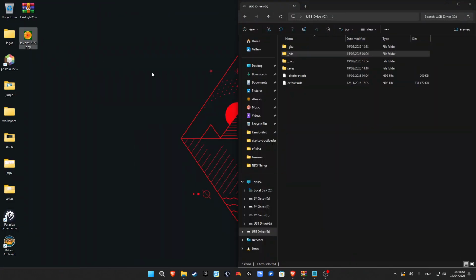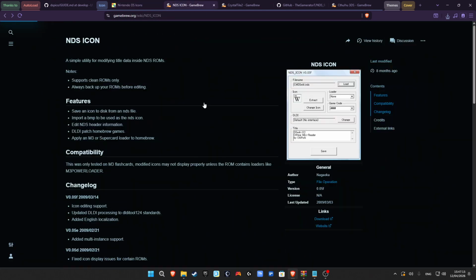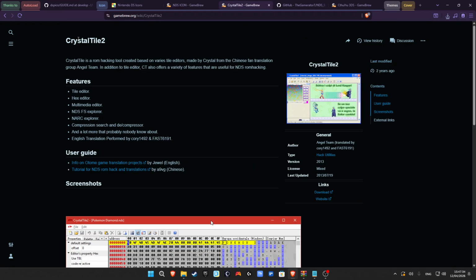The only thing that you need to change is the name from what it is to icon, and from .png to .bmp. Yes, and then you have the icon itself already prepared. If you want to extract from one of your ROMs, it's also possible using the NDS icon app. Basically, you select the ROM and you extract the icon. Or if your ROM is not compatible with this application, you can use Crystal Tile 2.